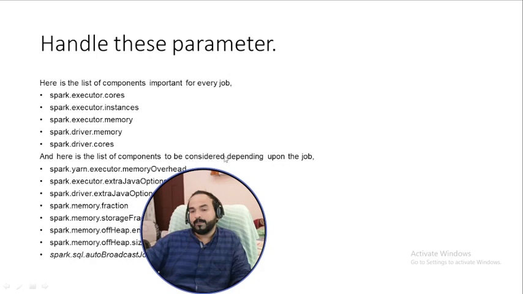And here is a list of components to be considered depending upon the job, like memory overhead, extra Java options, extra Java driver options, executor memory fraction, memory storage fraction, and memory offHeap enabled. If you want to make it true or false, it's up to you. And offHeap size, and the auto broadcast join threshold, which is generally set to -1. This thing I'll cover in my next video, where I'm going to discuss join strategies inside Spark.